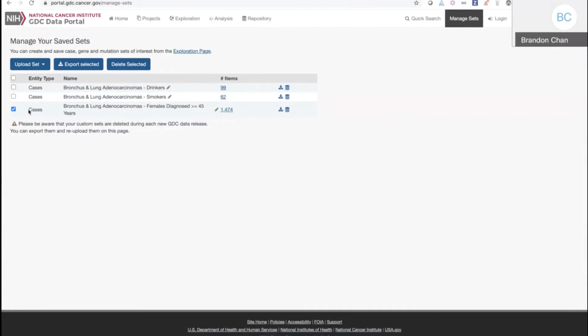You can see that the type of information saved is cases, which is good because we didn't save any genes or mutations. It shows you the number of items in your cohort. And you can also export that list of cases as a TSV. We'll get to that a little bit later. Okay, so that finishes the first step in the process, which is explore the GDC, build a cohort. Now that we have a cohort, what type of analyses can we actually do?